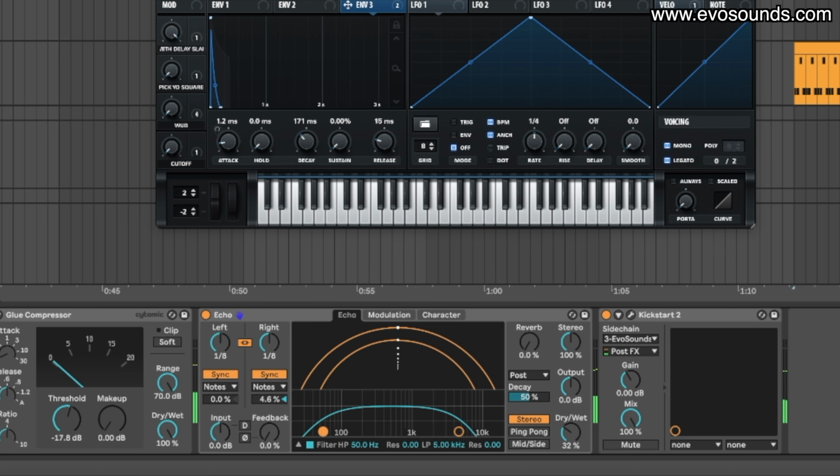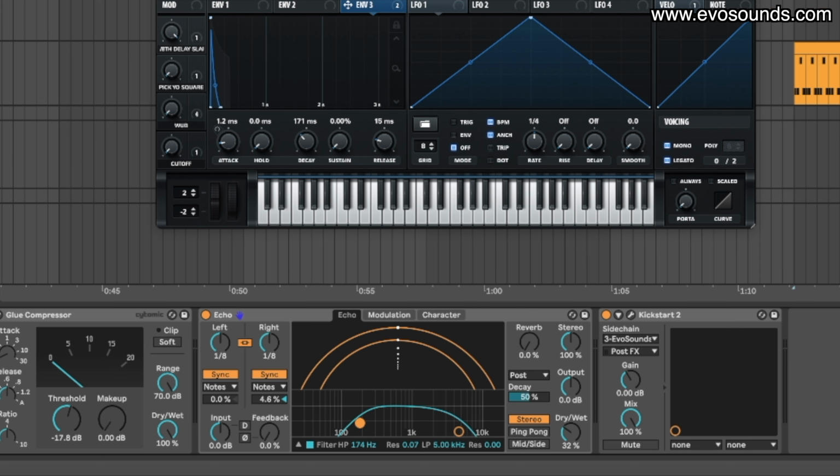Okay. From there, if you want to be super surgical, in theory, if you don't want the low end to get messed up, then just move this guy to the left, which EQs the delay. And we can just target the top part of it.